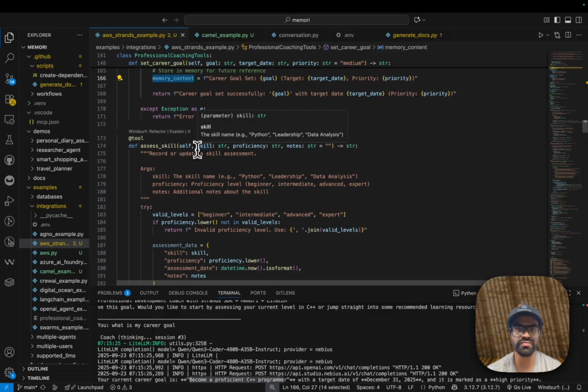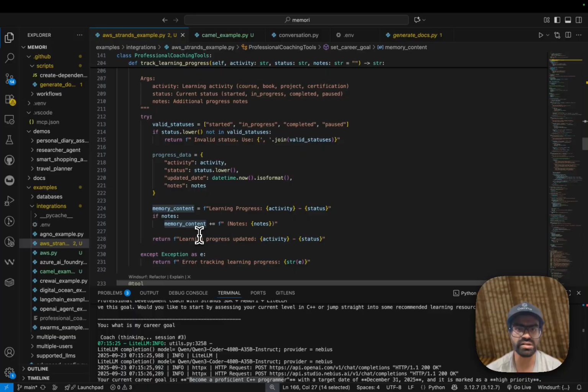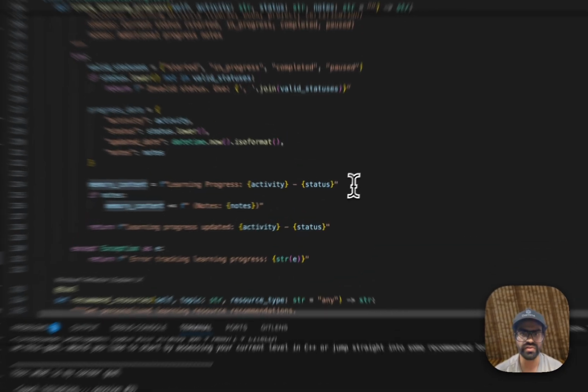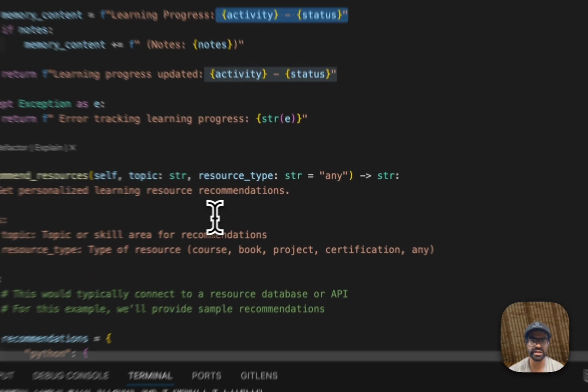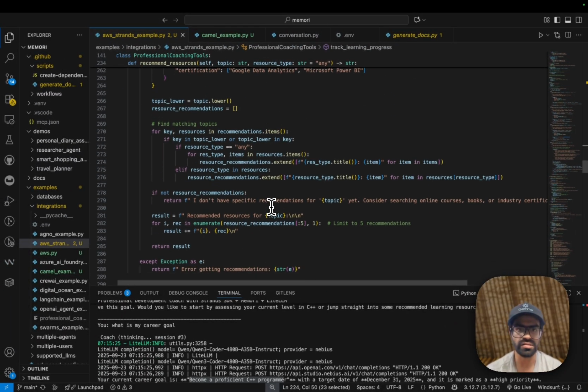Similarly, we also have additional functions to assess the skill of the user and also track the learning progress that the user has made. Again, in this case, we have just the different types of use cases, and for all of them we are essentially storing the memory content. And similarly, we also have another function for recommendations.